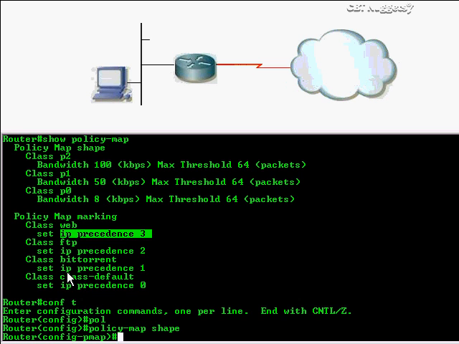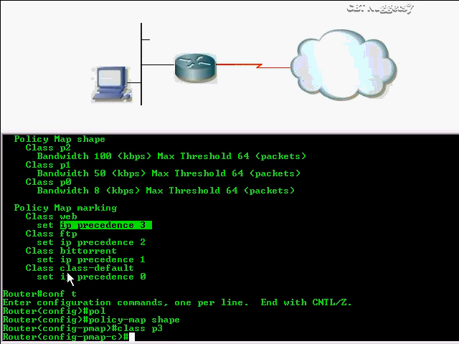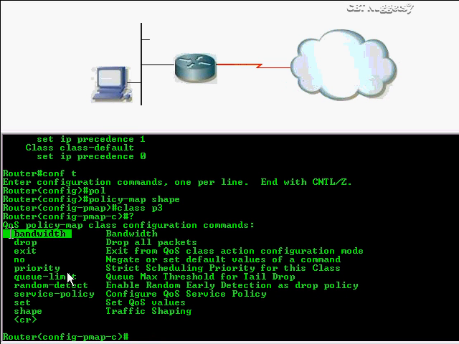So I'm going to go under policy map shape and type in class P3. That's the one that I defined for the IP precedence 3 packets. And I'm going to use a different command. I've been using the bandwidth command so far, but now I'm going to use the priority command. You see this? Strict scheduling priority for this class.